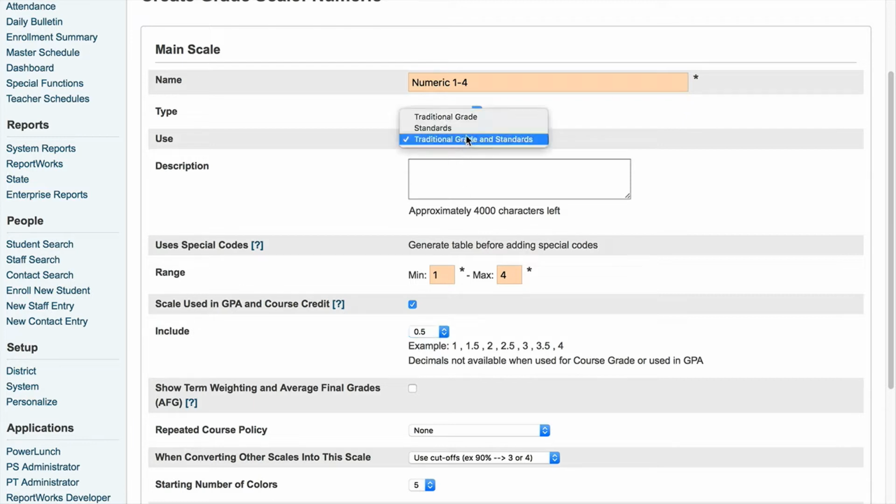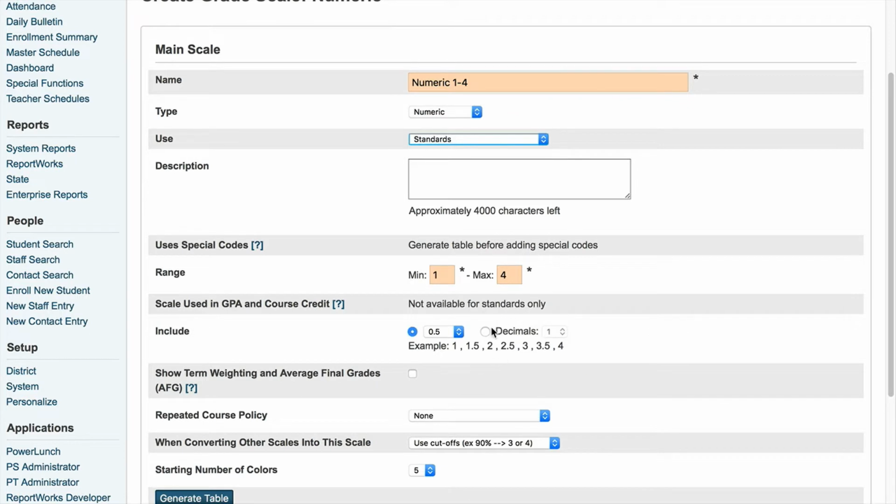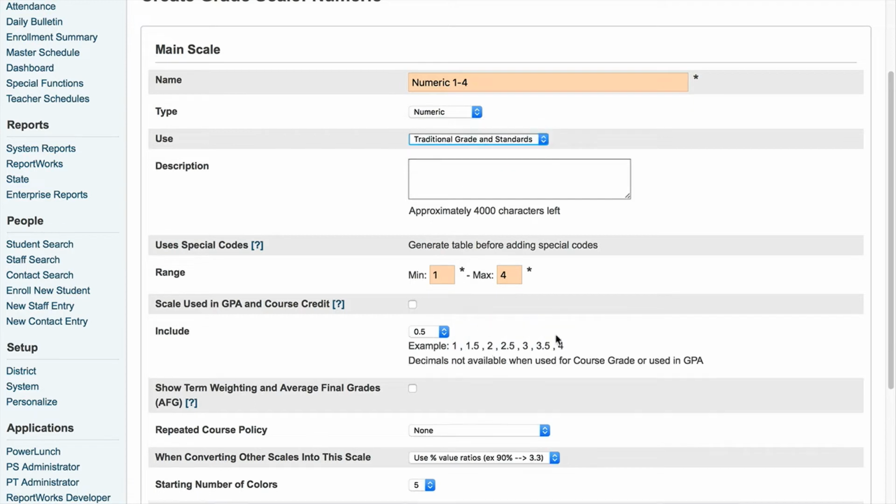But if you choose standards only, then you get an additional option where instead of being forced to choose 1/2, 1/4, 1/3, or plus minus, you can actually say decimals and then choose up to 3 decimal places. So if you want it possible to have every number between 1 and 4 down to 2 decimal places, then you can say standards only and decimals. But if you have traditional or standards and traditional, that option goes away and you have to round it to at least 1/3.